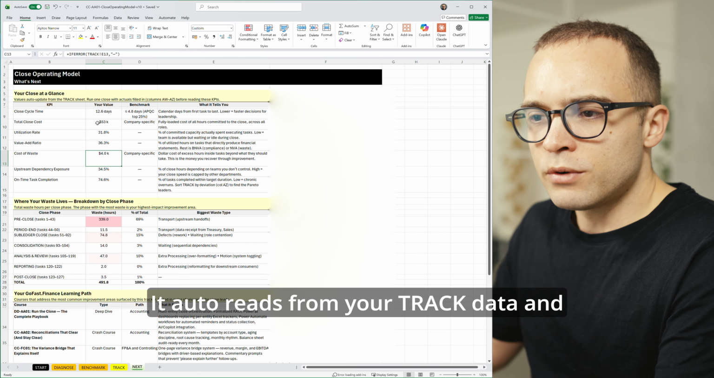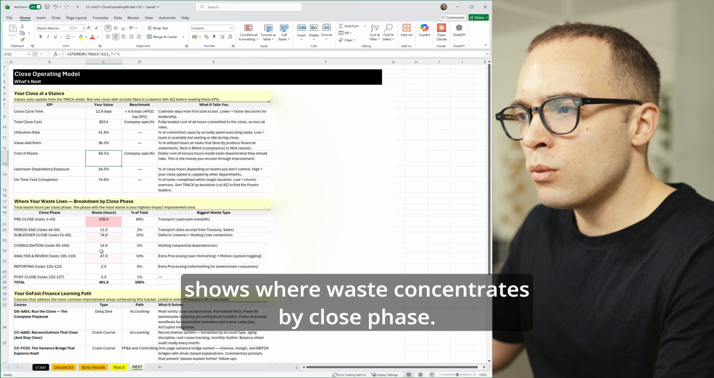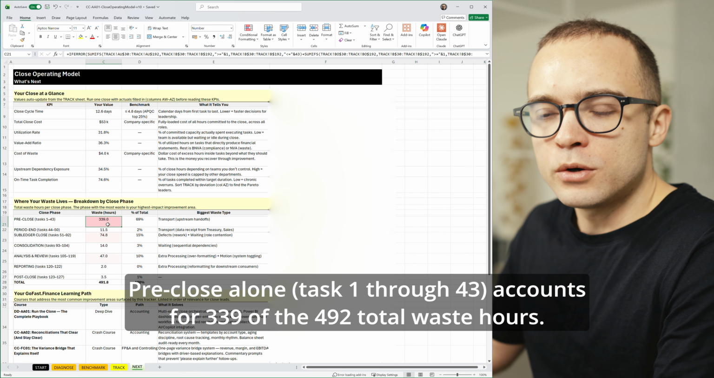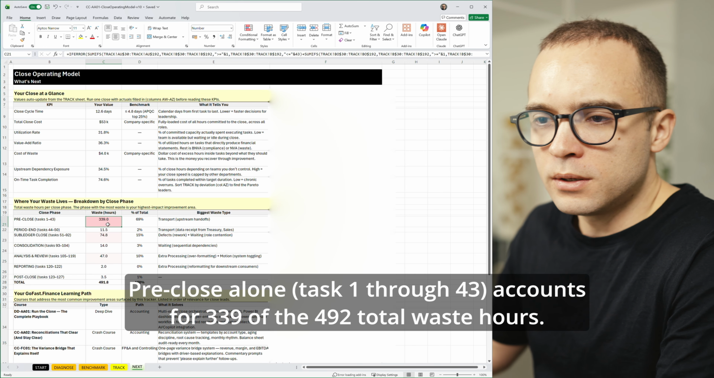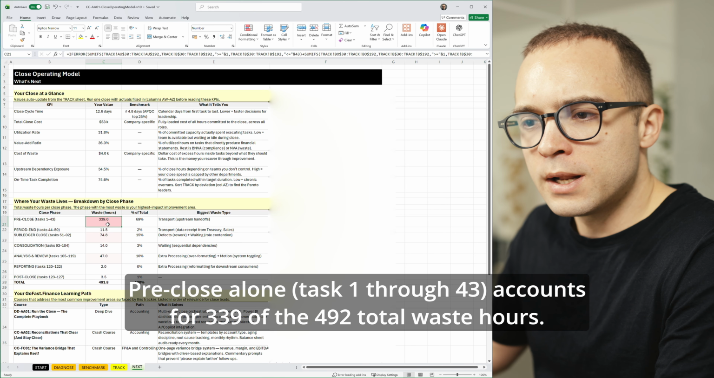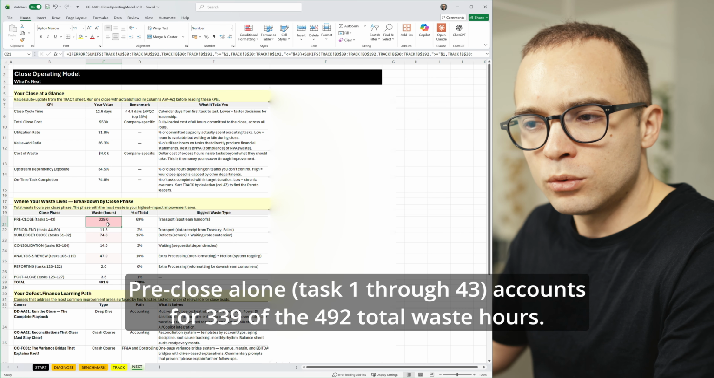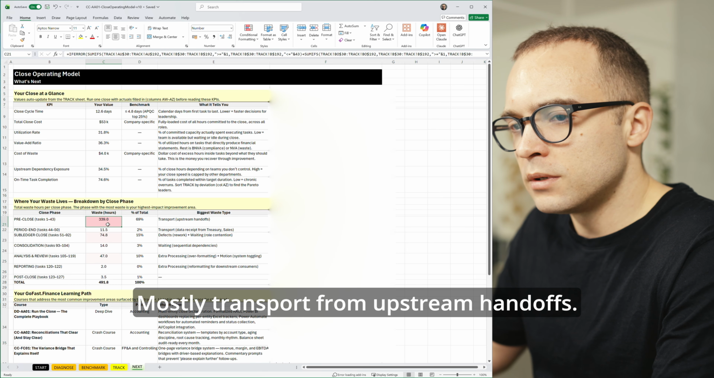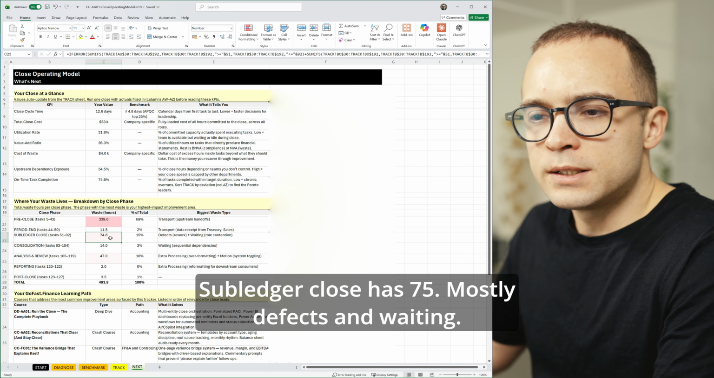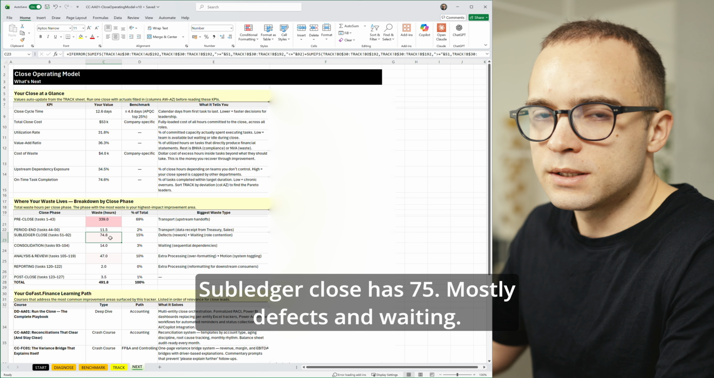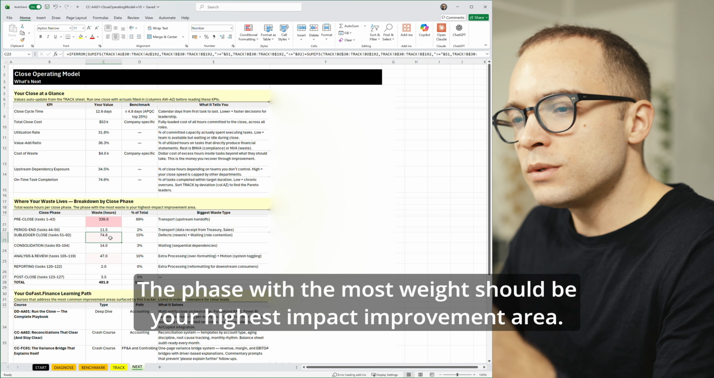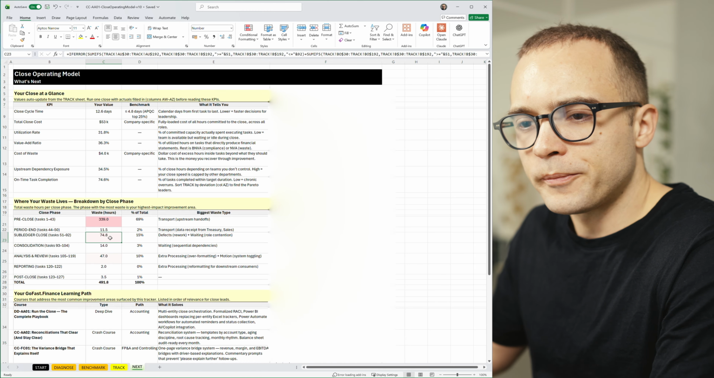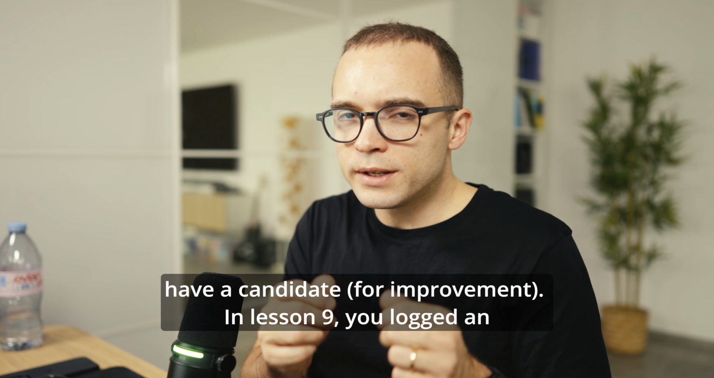It auto-reads from your track data and shows where waste concentrates by close phase. Pre-close alone, task 1 through 43, accounts for 339 of the 492 total waste hours, mostly transport from upstream and DOFs. Subledger close has 75, mostly defects and waiting. The phase with the most weight should be your highest impact improvement area. Now you are in month 3, you already have a candidate.